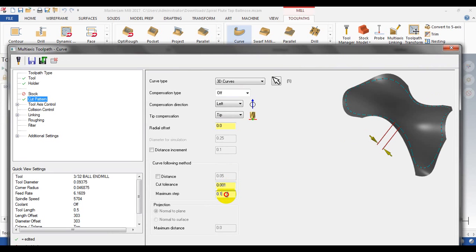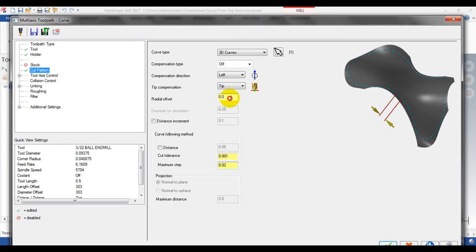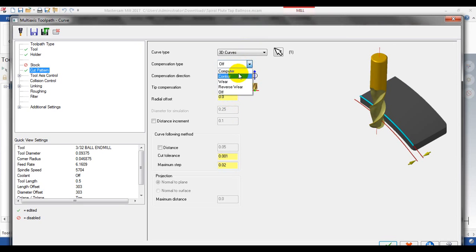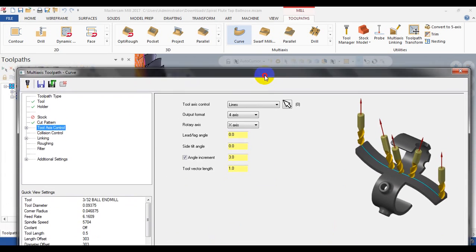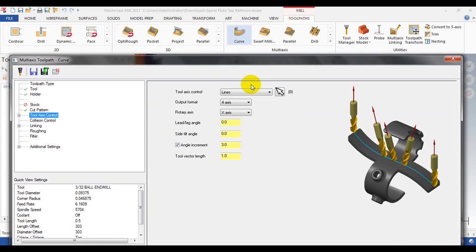Here you can set a maximum step, for example, 0.05. Let's try off. Okay. And we go to the tool axis control. Now we select the tool axis. For the tool axis direction, in this case, you can select the surface option.